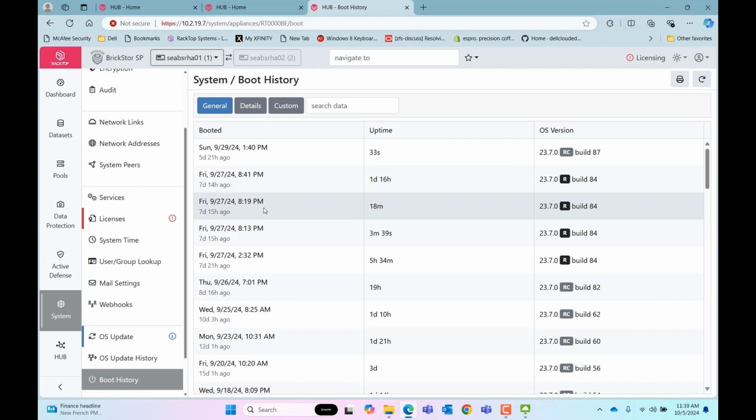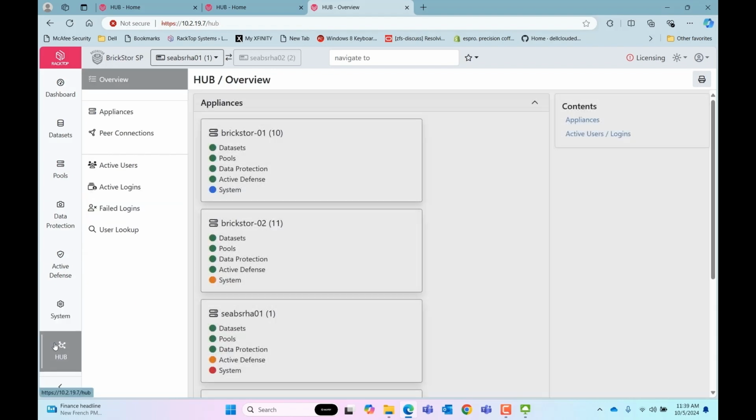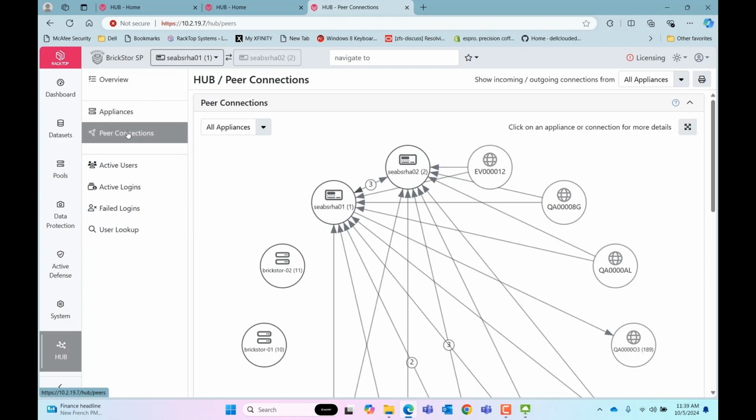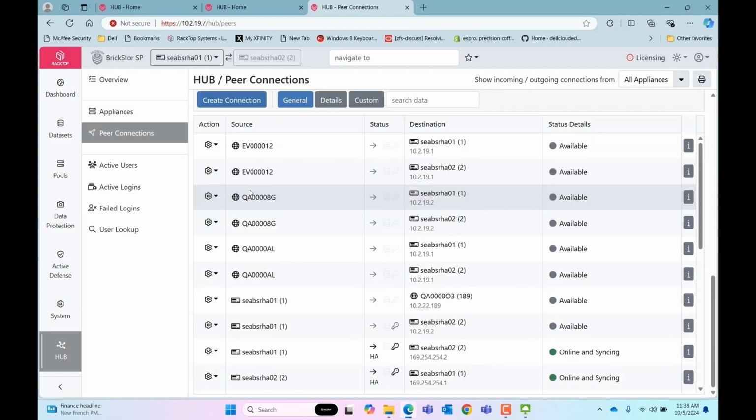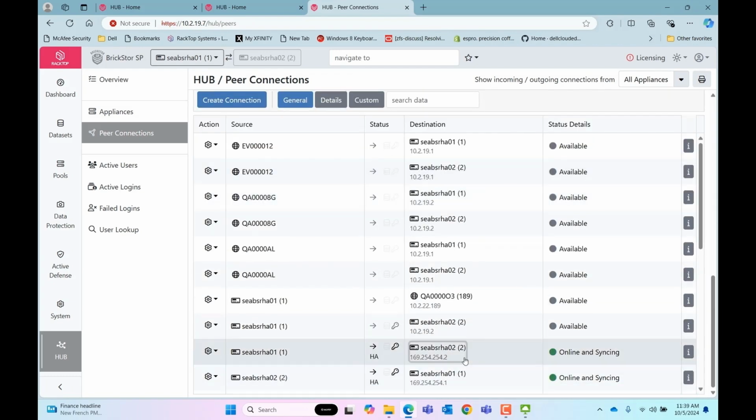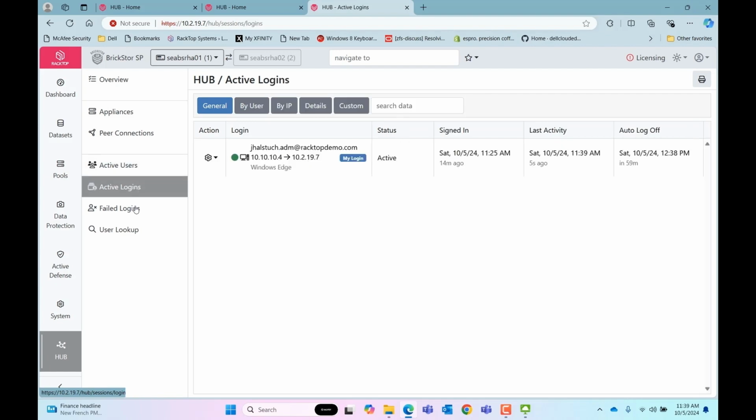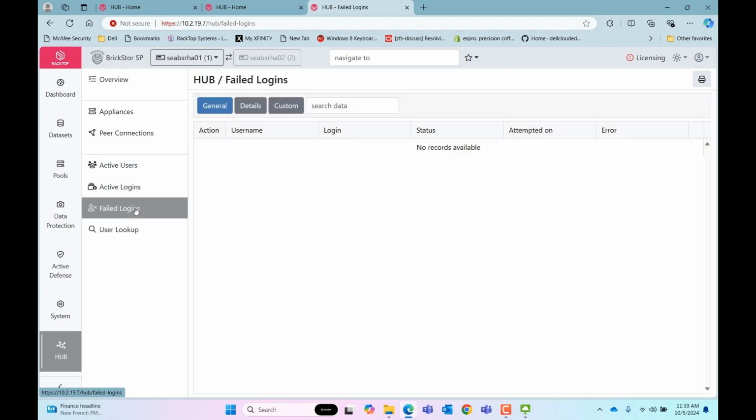And then from here, you have that hub view of all the things. You can see all the appliances that are connected, the peer relationships of those appliances. So if you're replicating data or data sets, that's all indicated through here. And I'll talk more about that in a special video on replication and peer connectivity. And then, of course, you have your active users logged into Hub and the active logins, as well as failed logins. We want to see if people are trying to log in that maybe shouldn't as well.